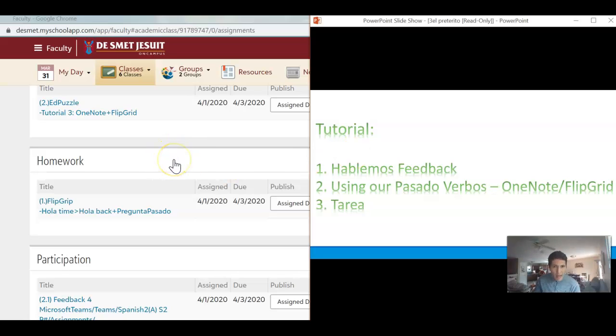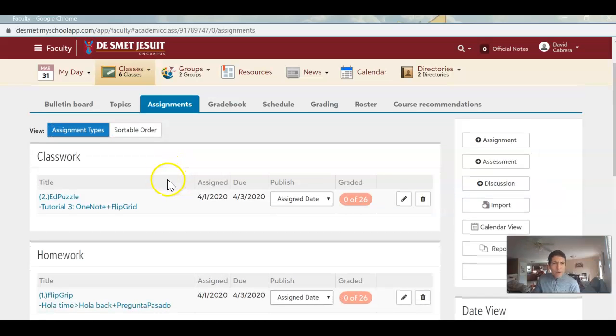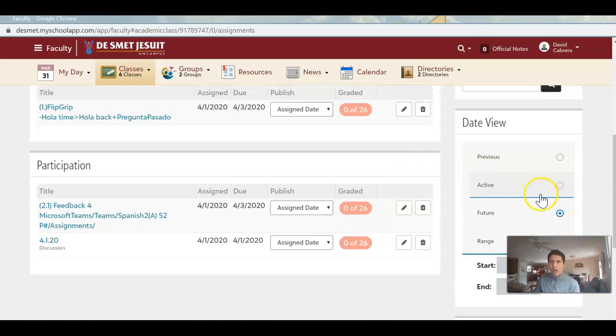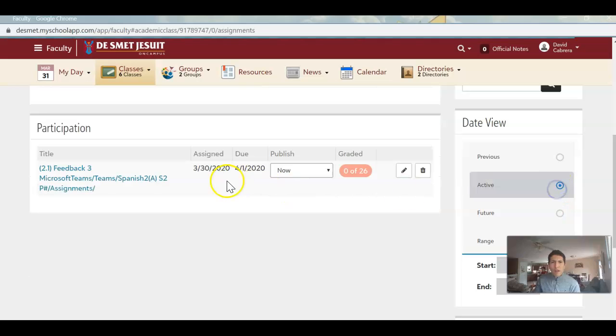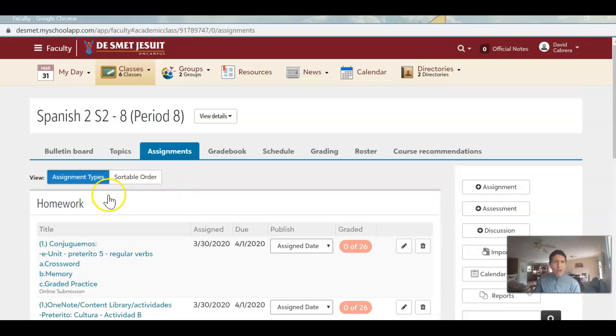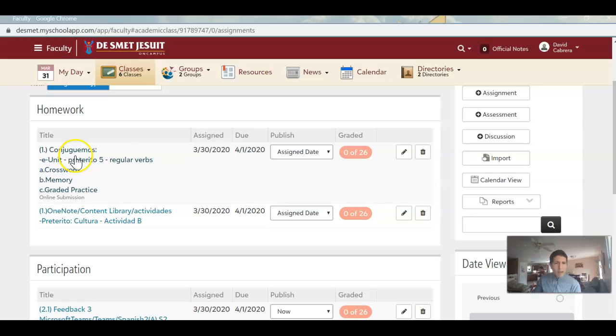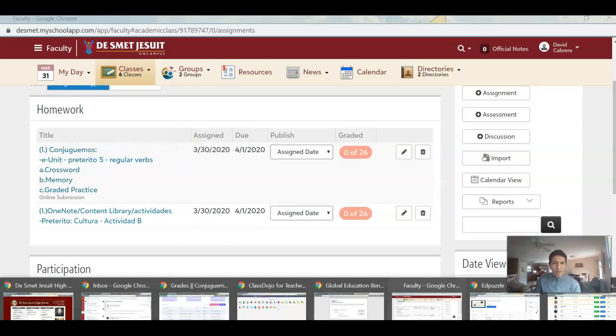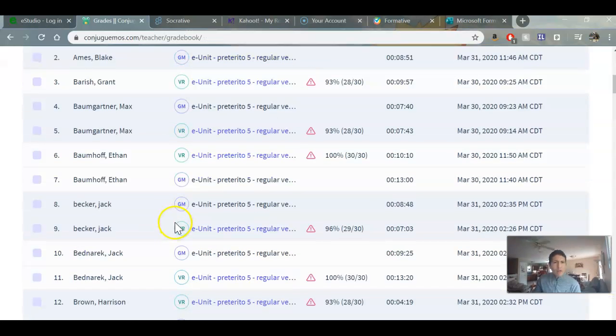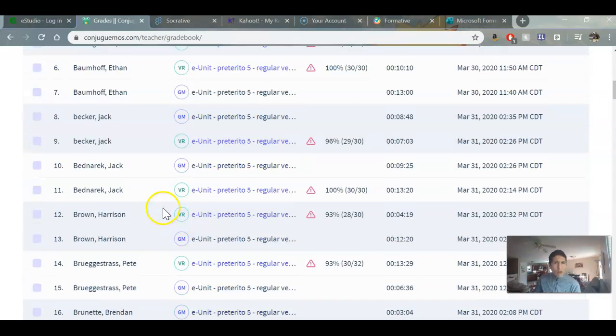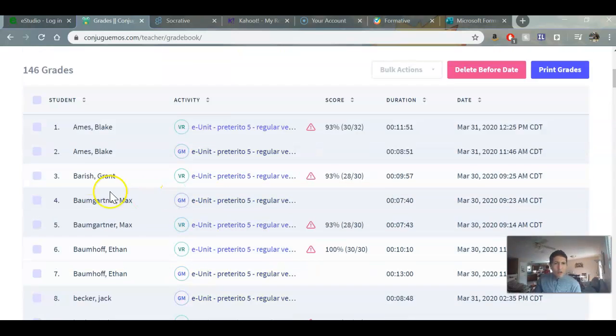To talk feedback, let's do a little bit of show and call this time. We have had 3 assignments to work on. The first assignment we had to work on was Conjuguemos, right? So a quick show and call, like I said. This is our assignment gradebook on Conjuguemos, and you should all be looking like this. I'm going to take Max here, right?